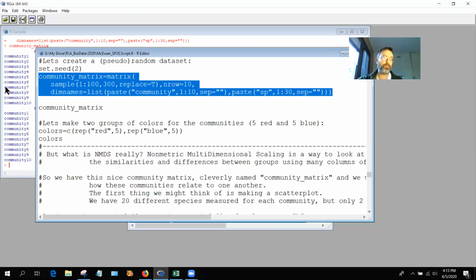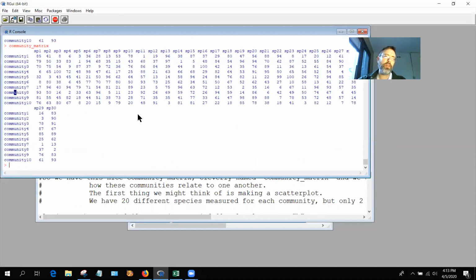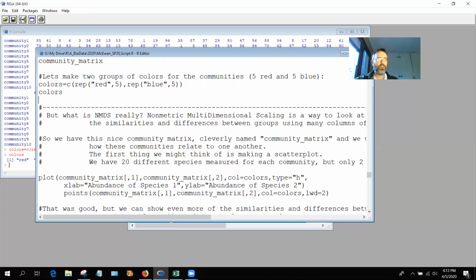You'll know it works when you display the code like this, or display the data set, and you've got it there, like this. And now we're going to make two groups of colors for the communities, red and blue, just like this. We're going to use this later just for display purposes. You wouldn't necessarily do this if you're doing NMDS.